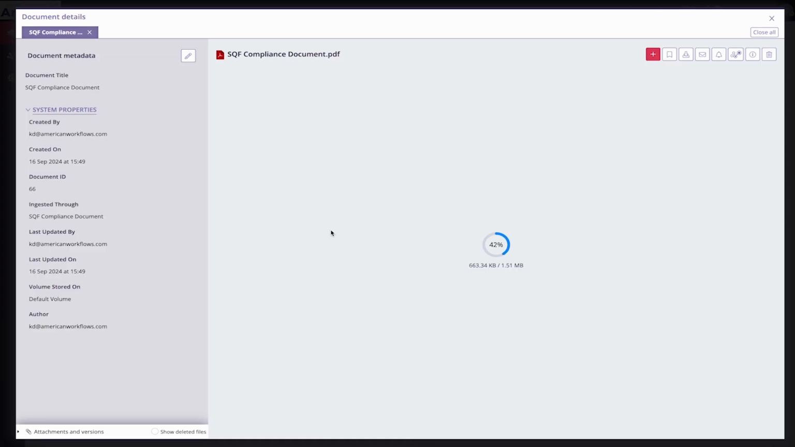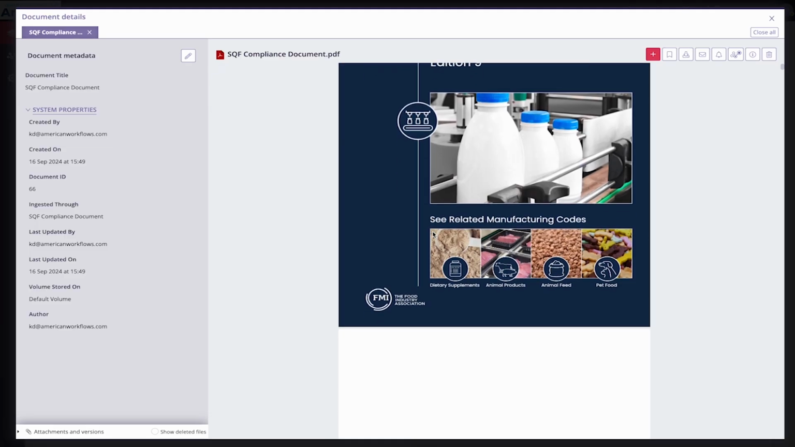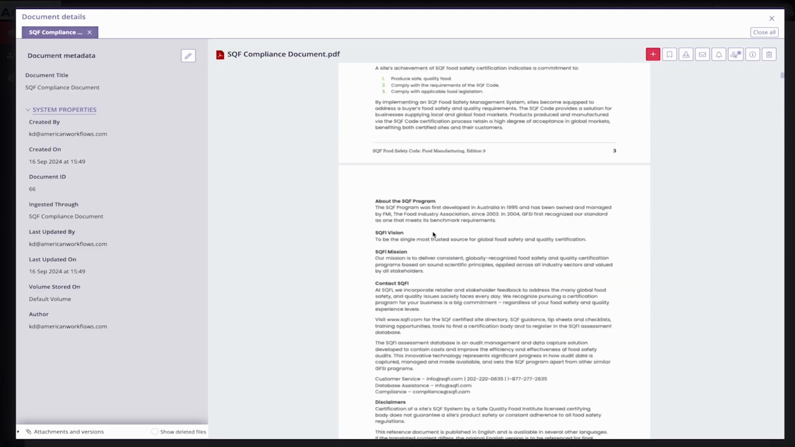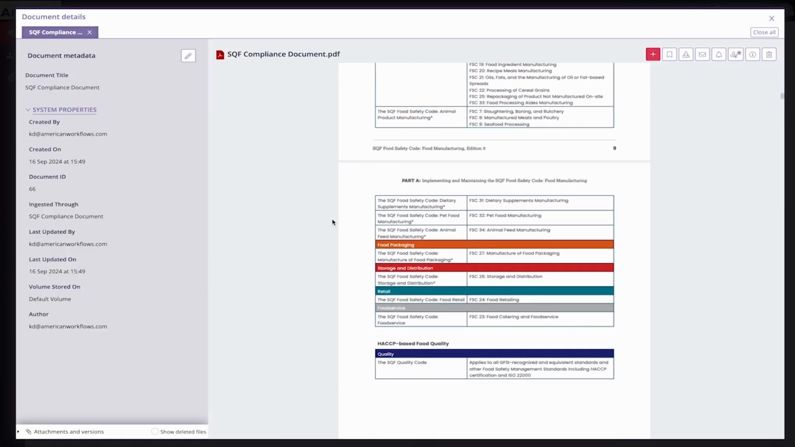And we can also see the document on the right side after it downloads. Here we go. As you can see on the right, we can see the whole document in PDF form. Scroll down a little bit. Here we go. And on the left side, we have the document information, such as the document title, and we can also see the system properties.